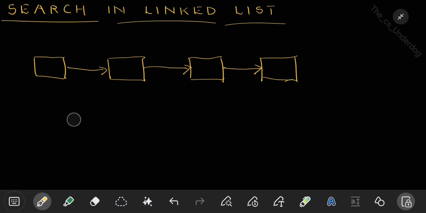For that, you have something called a head pointer. The head pointer of a linked list will always point to the first node of the linked list. This is also called the head node. So whichever pointer is pointing to the head node is called the head pointer. This also serves as the identity of this linked list.